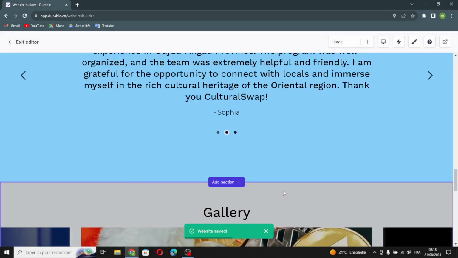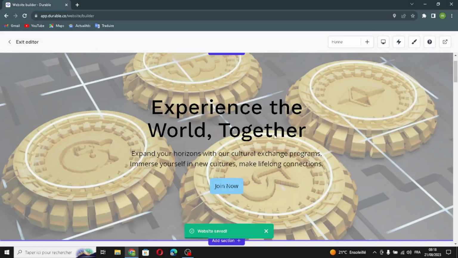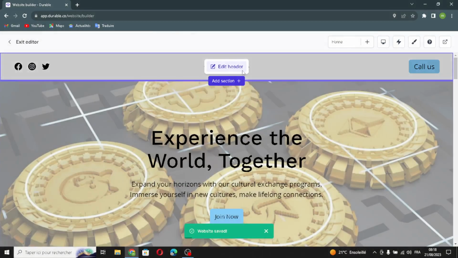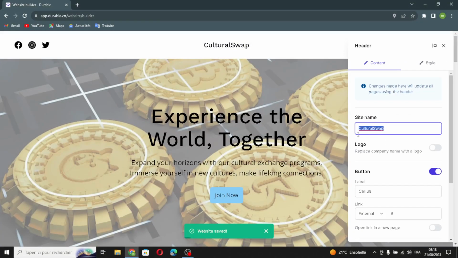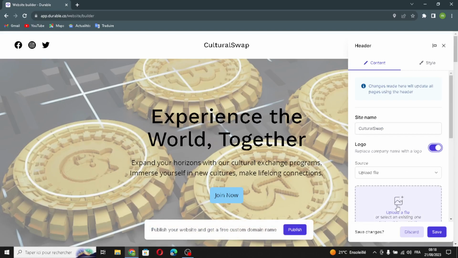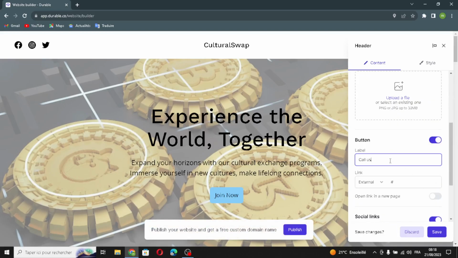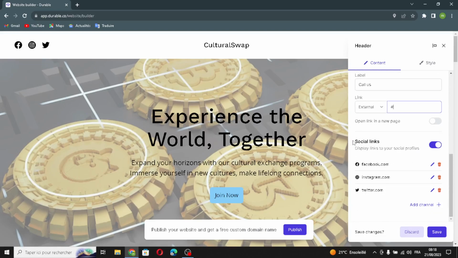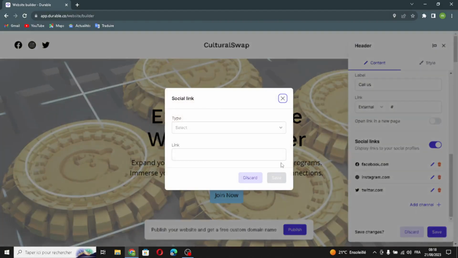First, let's go to the first section on the website, the header. You can edit the header from here. Now if you want to change the site name, here you can turn this on and upload a file. Here, if you want to change the label or add a new label. Also here, if you want to add a link, you can edit your social links. You can add the channel. Just select the type of the social link and add the link.